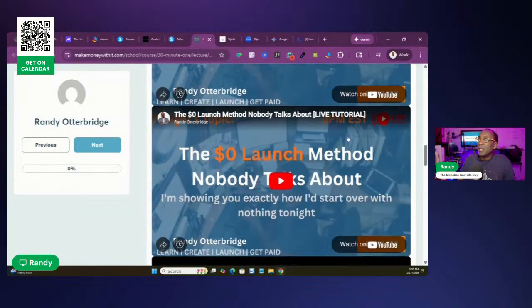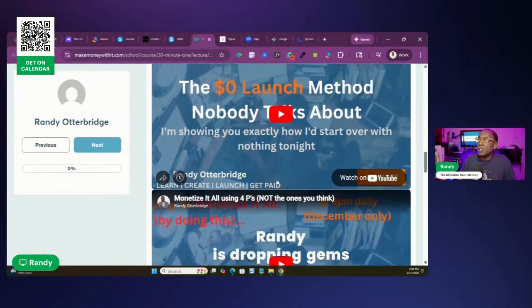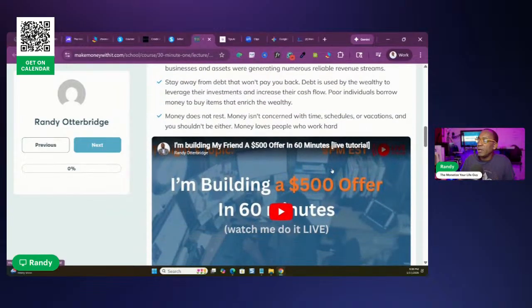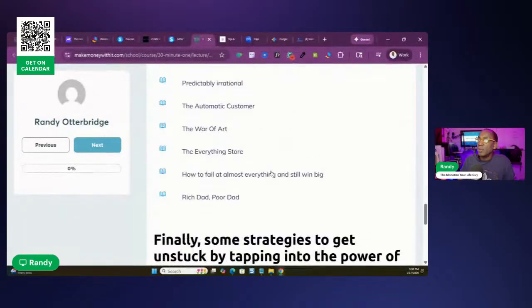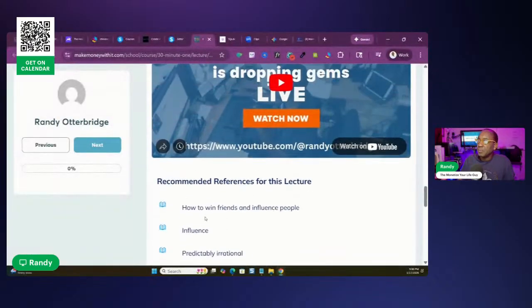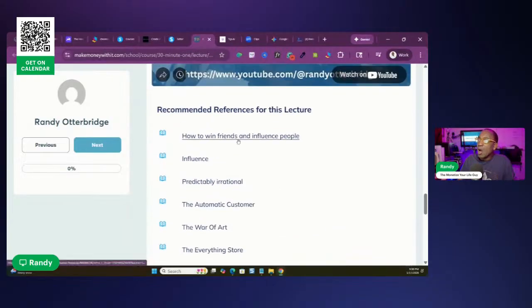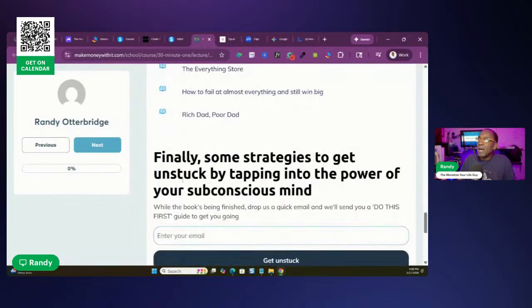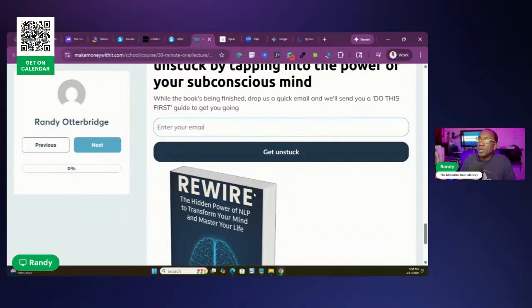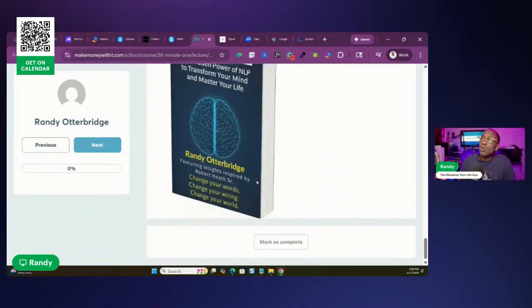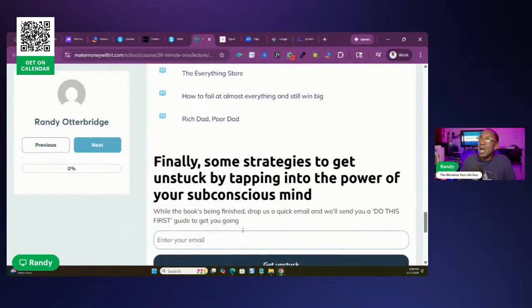And then you go down here. I had put something in earlier, in some of the code, so it's doing stuff. But anyway, now we've got all of this stuff. Remember this stuff at the bottom. Finally, strategy to get unstuck, tap into the power of your subconscious mind. That book itself, email. So I just show you all the stuff we put in.